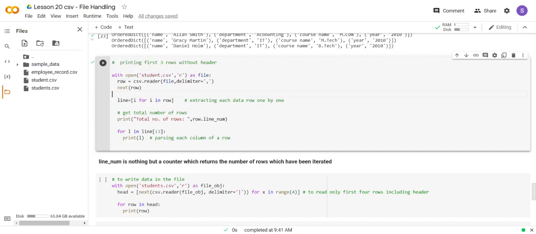And then here I'm using line_num, row dot line_num. Basically, line_num is a counter which returns the number of rows which have been iterated from the file. Because we are iterating here, it will iterate all the rows that we have in the file, and it will give you a number of how many times it has been iterated.